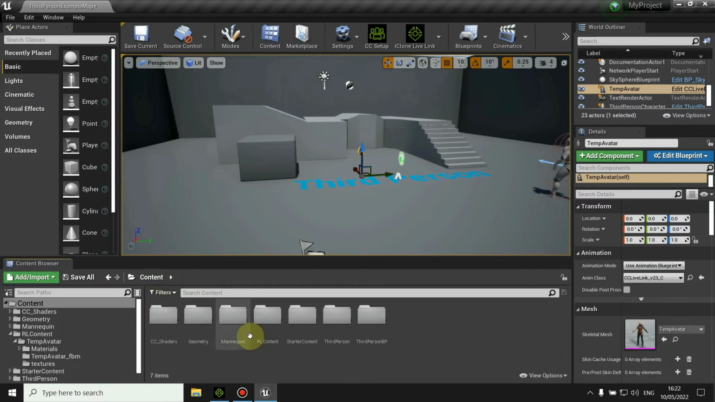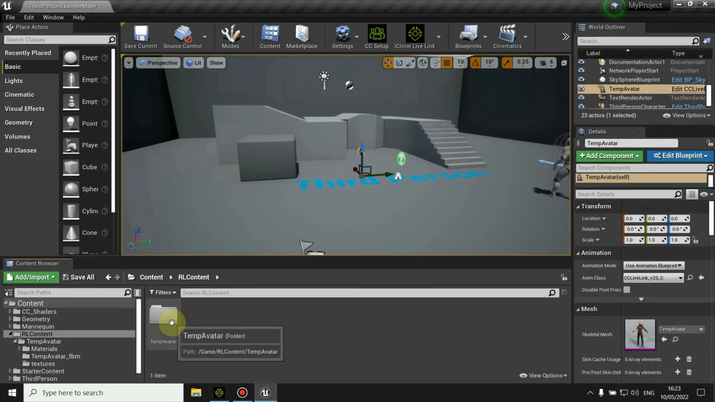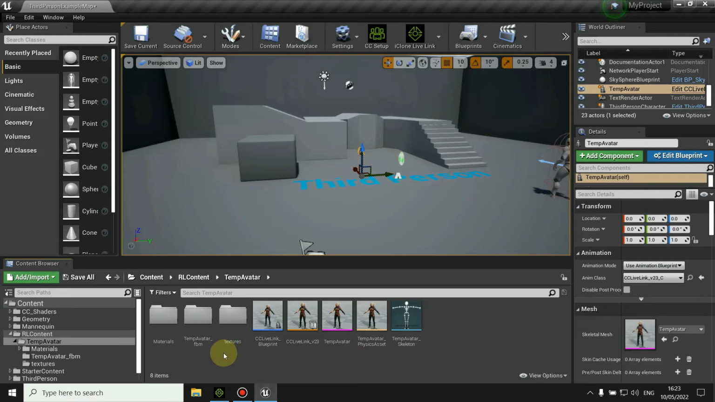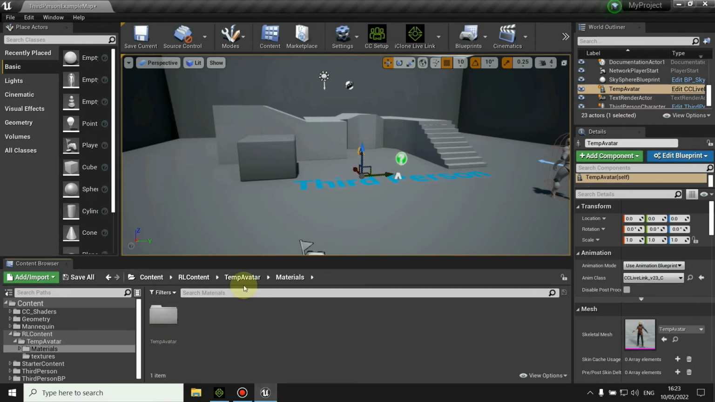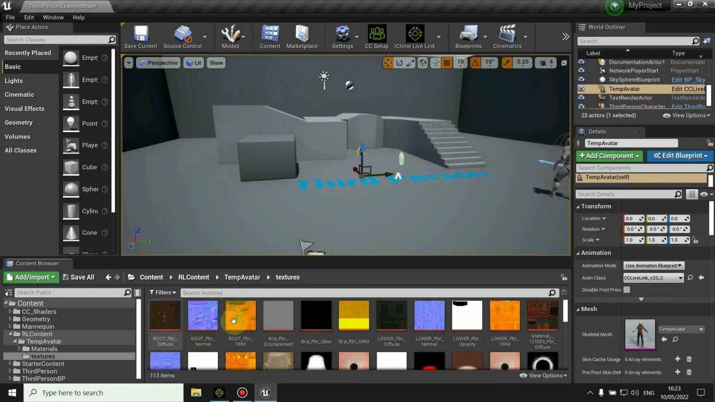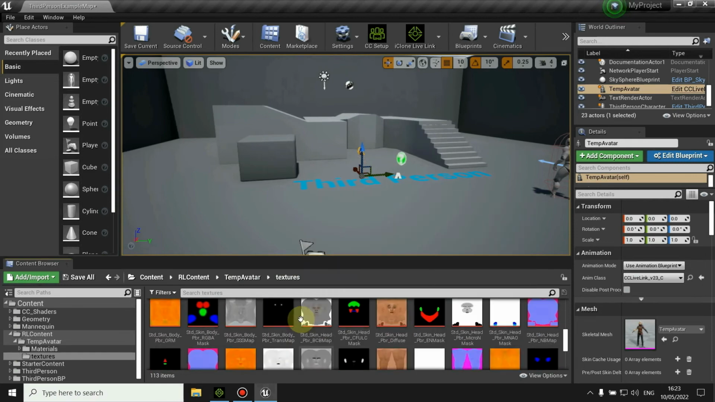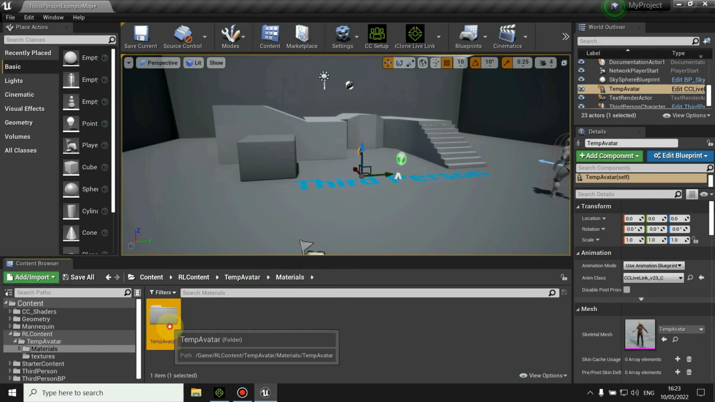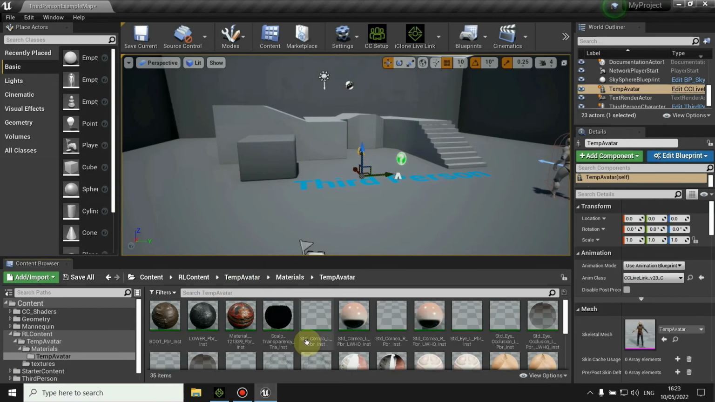If you go back into the content folder where everything is in Unreal Engine, RL content is where the iClone stuff is. So if you go into that, and then that's the name of the avatar, you should see this file is empty, so we don't need it anymore. Delete that, right? So then we only have two folders, one for the materials and one for the textures, and that's exactly what we need. We need to have two folders for this, so everything is properly organized.